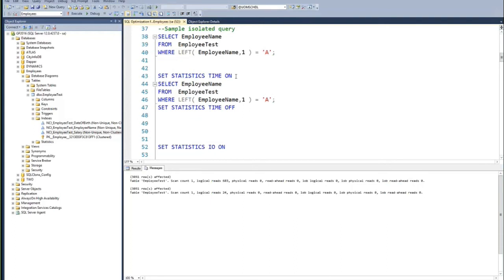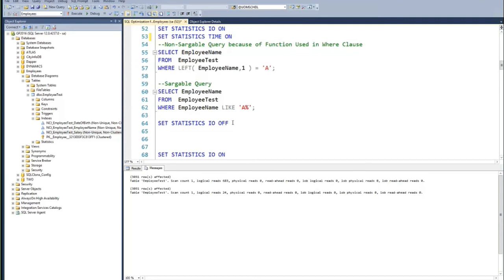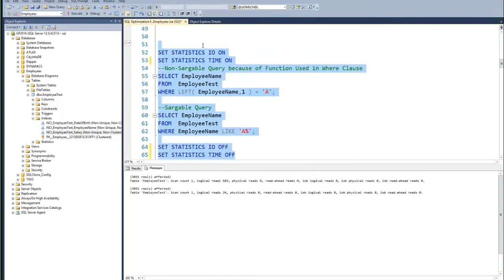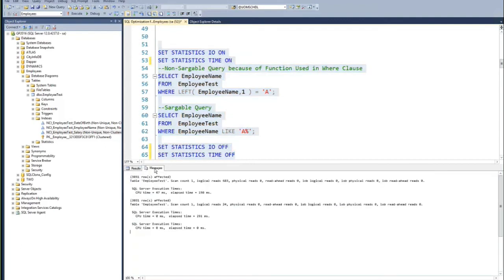Let's turn statistics time on and see if there's any difference in performance. I haven't actually done this yet either, so let's see what my results are. So let's do statistics IO on, statistics time on. Again, 0 seconds. Okay, so 683 reads in 115 milliseconds because it got optimized. 24 reads, 291 milliseconds. Well, that's interesting. Kind of surprised by that. Didn't expect that. Let's rerun it again and see if our times improve.